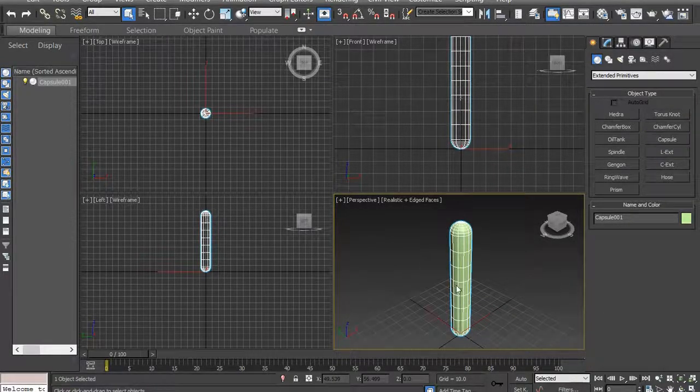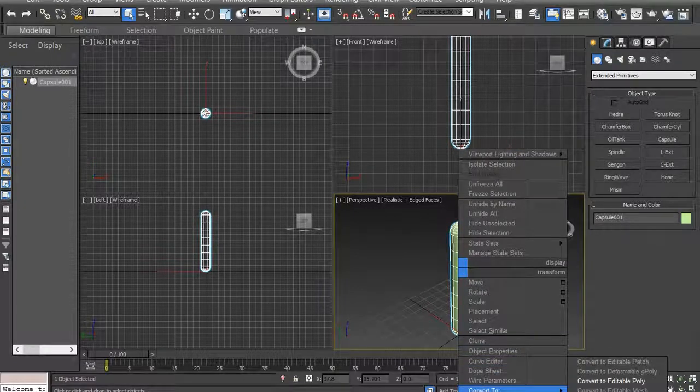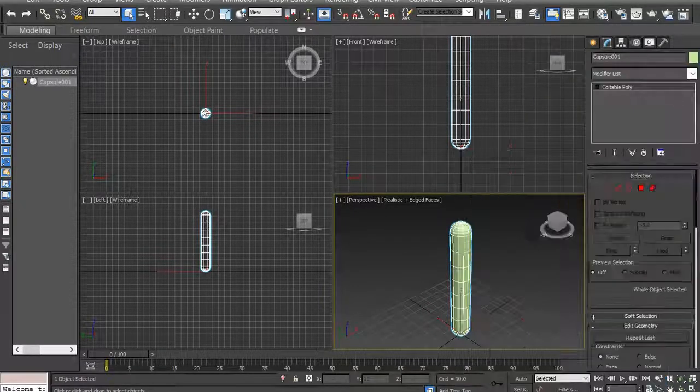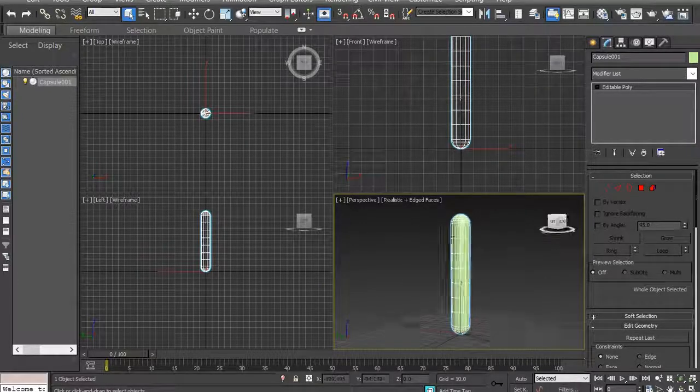Now I'm going to convert this to an editable poly. Convert, editable poly. That will come into play later in terms of how I can manipulate these different segments around the bones that we're going to make.